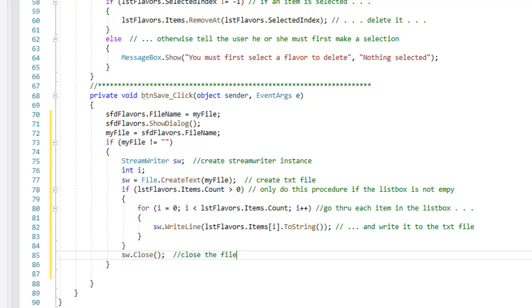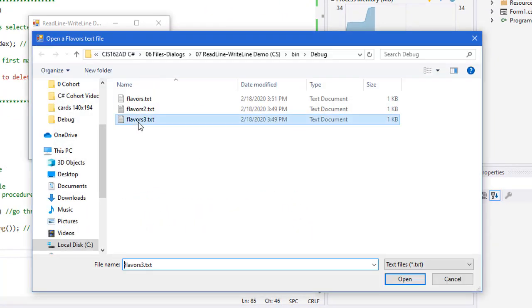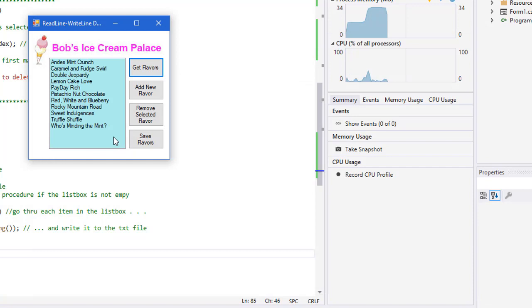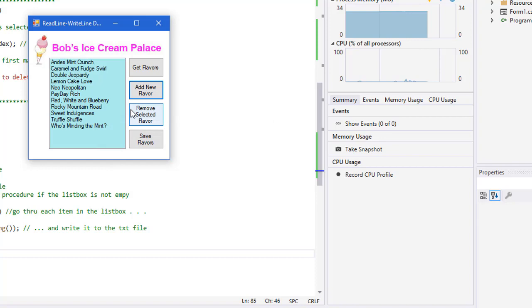Well, let's test this again. So I'm going to start. Once again, we're going to get our flavors. And let's do flavors 3. And maybe I'm going to make a change here. I'm going to get rid of the pistachio nut chocolate. We'll just remove that. Let's add a new flavor. We'll just say Neapolitan. Let's just give it kind of a cool name. I'm going to say OK. That adds it into our list. I'm not going to add another one, so it's going to cancel out.